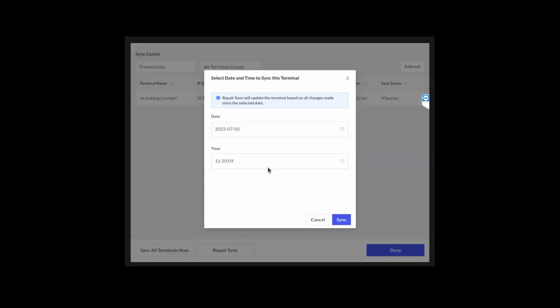When a terminal sync goes through, it checks for any updates that have occurred since the last sync time and pushes them through. If you're looking to ensure all updates have occurred from a particular date and time, you can use the Repair Sync function. Clicking into the button will let you select a date and time to sync from, rather than just syncing from the last sync time the system has recorded.